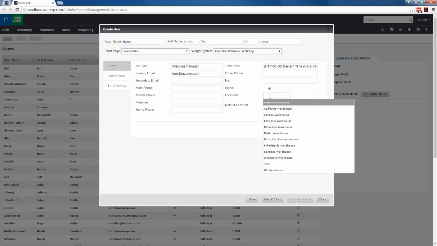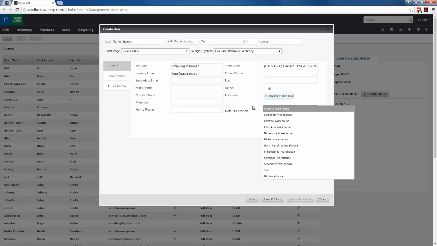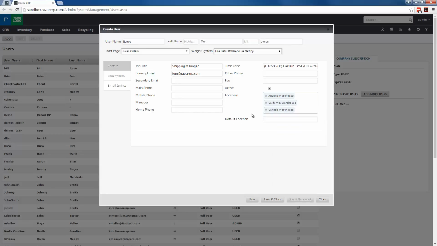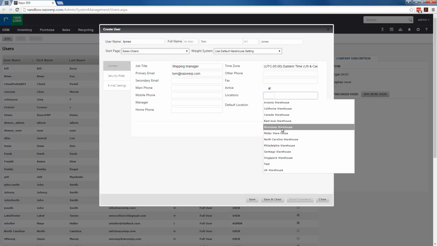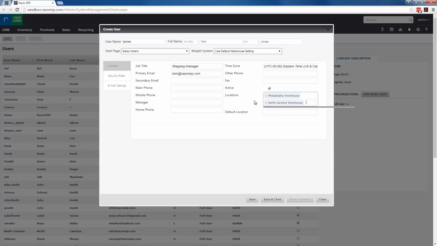Locations is interesting. Sometimes you're going to want a user seeing inventory for multiple warehouses. If you have multiple warehouses and you only want a user to see one warehouse, you would select that warehouse here. If you want them to see multiple warehouses, you can do that as well. So let's just say that we'll give him access to these warehouses. He's in Eastern Standard Time, so I'm going to choose my Eastern Standard warehouses here. I'm going to say Philadelphia and North Carolina.